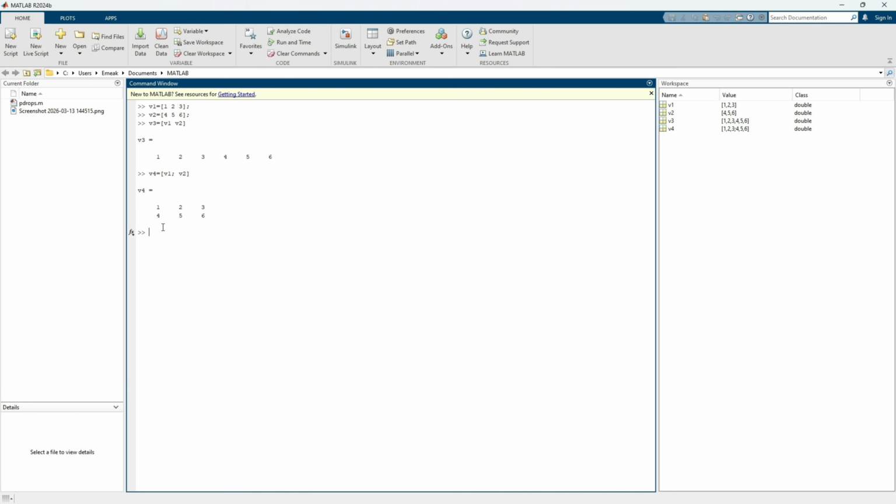But what is happening now is we no longer have a vector; we have a matrix. This is a 2 by 3 matrix, 2 rows. So this is row 1, this is row 2, and then these are the 3 columns, 1, 2, 3.